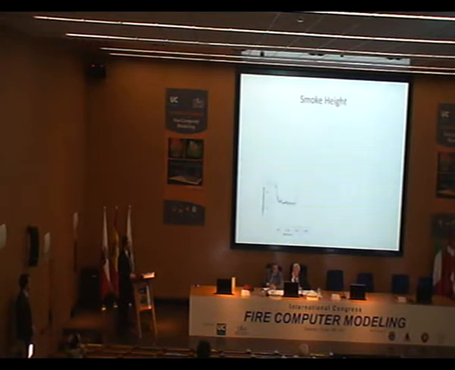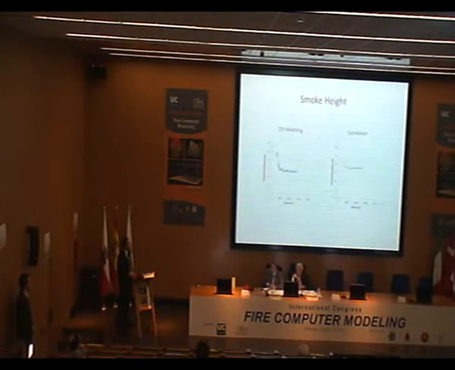For smoke height, this one is from safety modeling. I forgot to say we use FDS5 for simulation. And the other one is the smoke layer depth from the correlation. As a result of the experiment, the smoke depth was around 19 meters from the floor, so it's pretty much similar to the correlation.